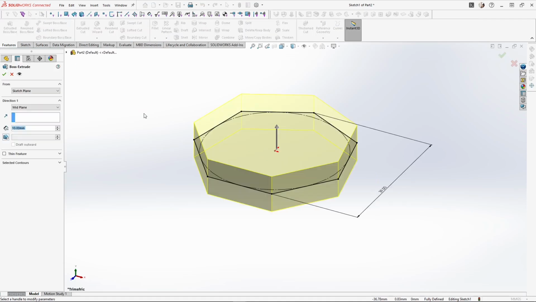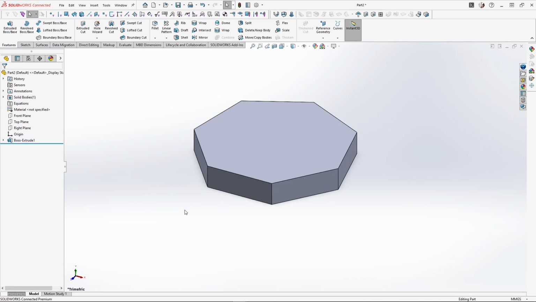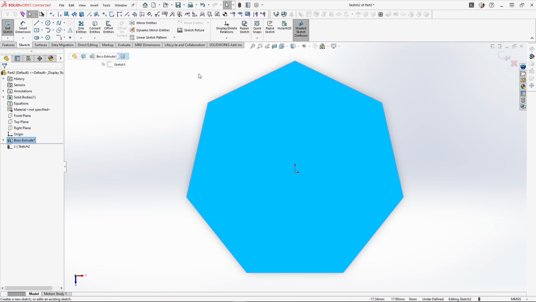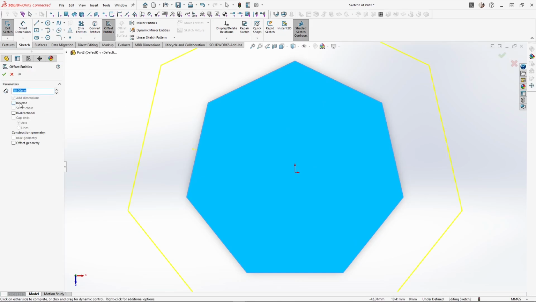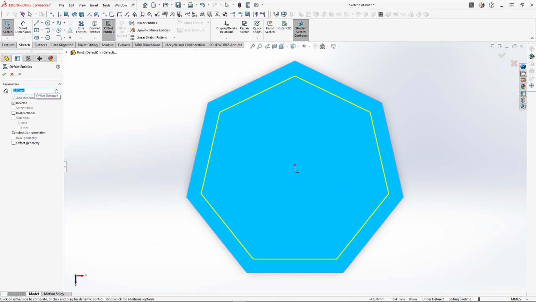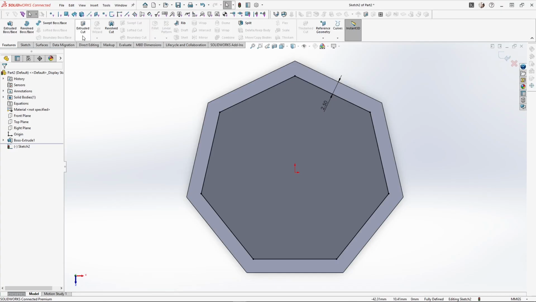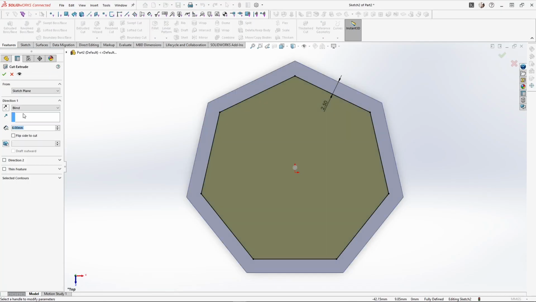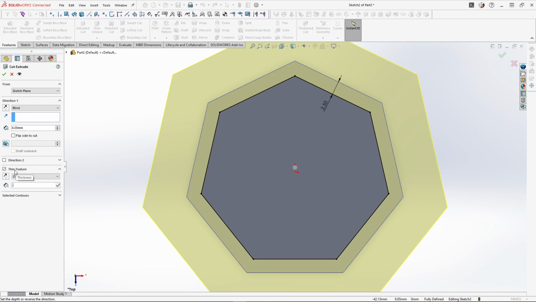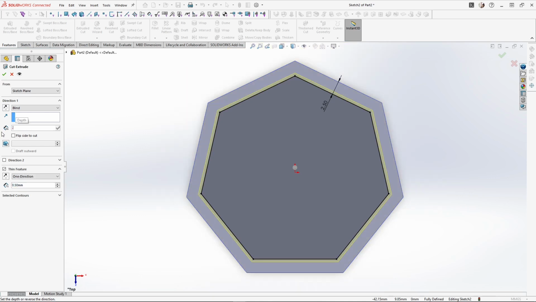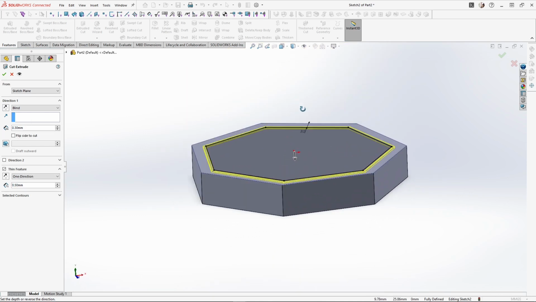I then extrude the coin mid-plane by 6mm. I kept all of my coins to the same thickness. Sketching onto the top face, I'm offsetting the face inwards by 2.5mm. And using extrude cut, I'm using the thin feature again to create a 0.5mm cut by 0.3mm.